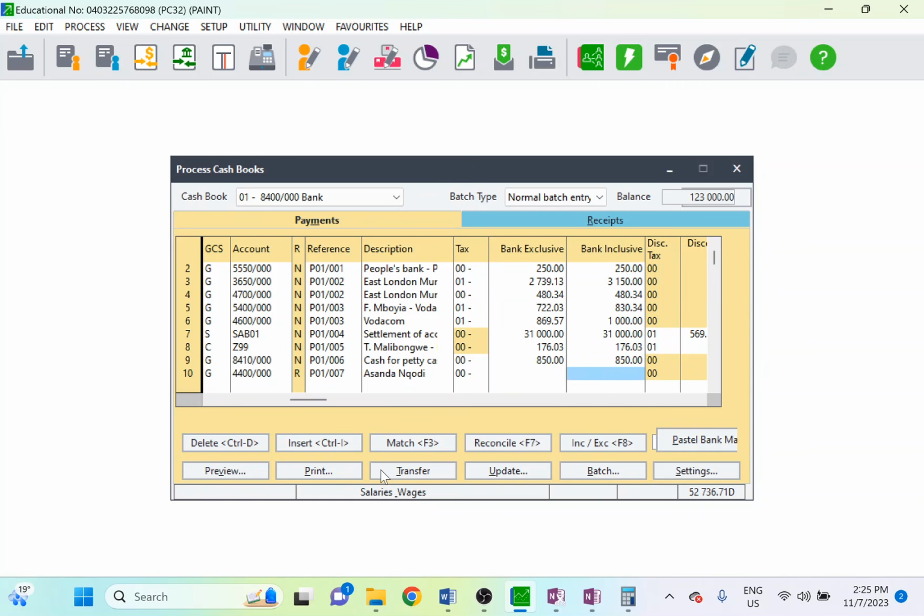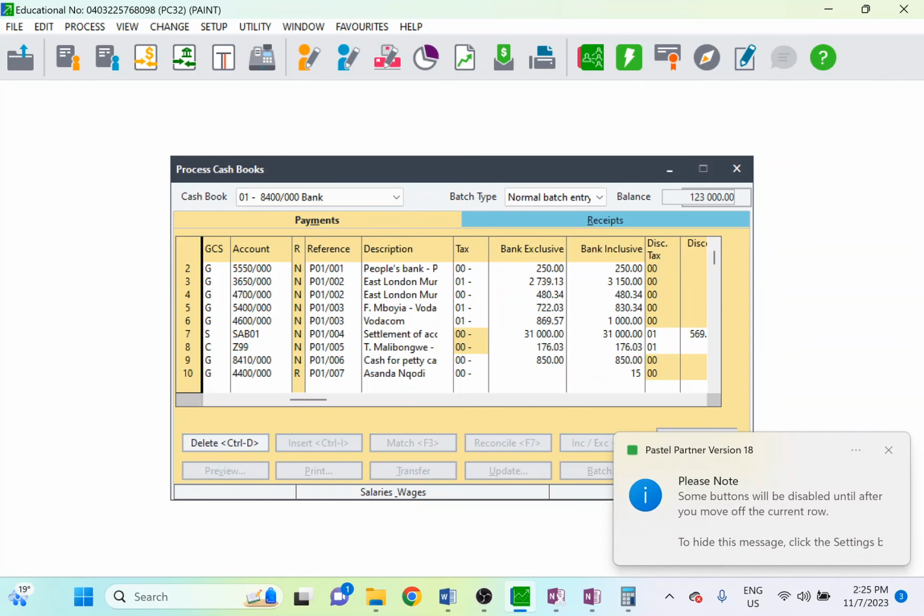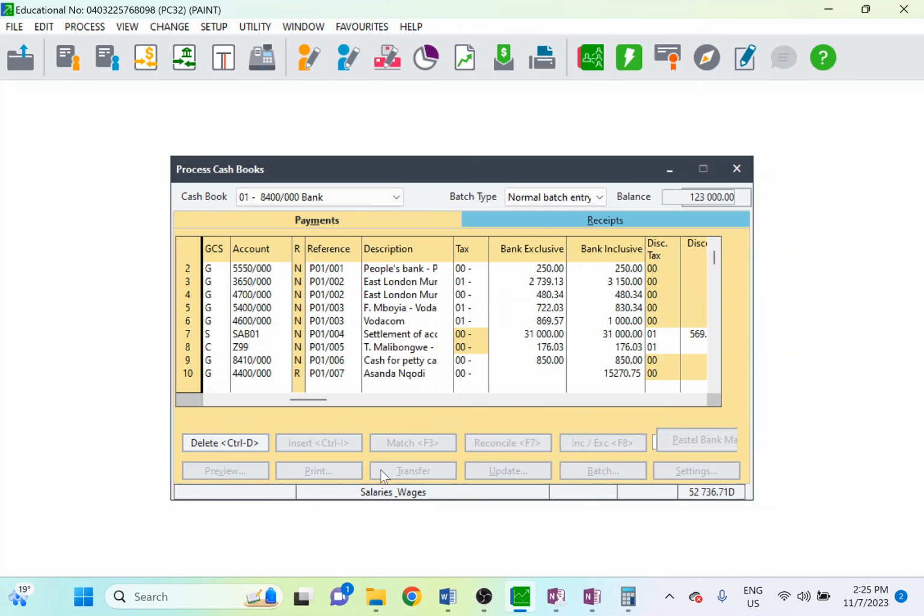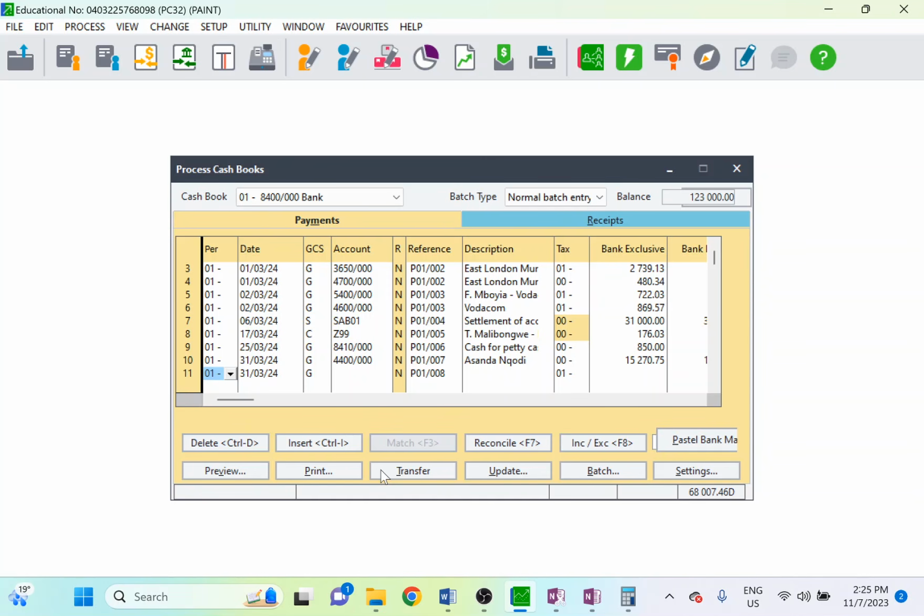So under tax is 00, amount 15,270 rand 75. We are done with 007. Now we're going to check 008.